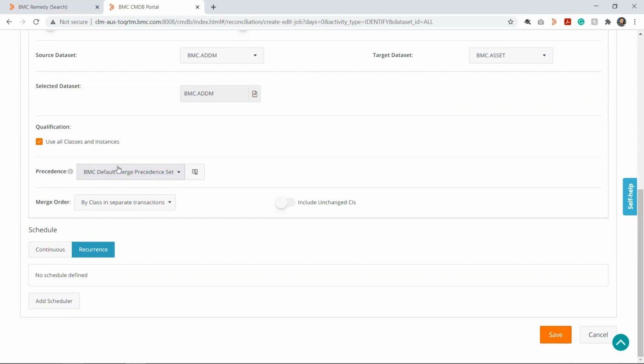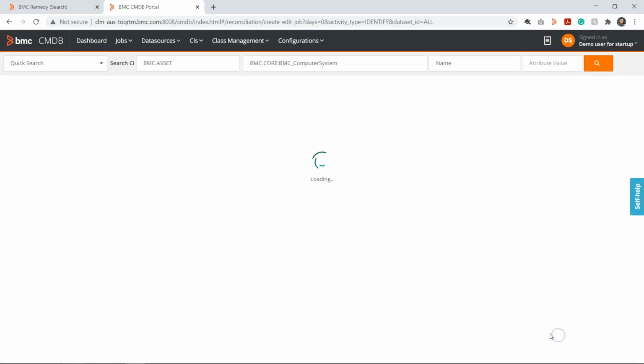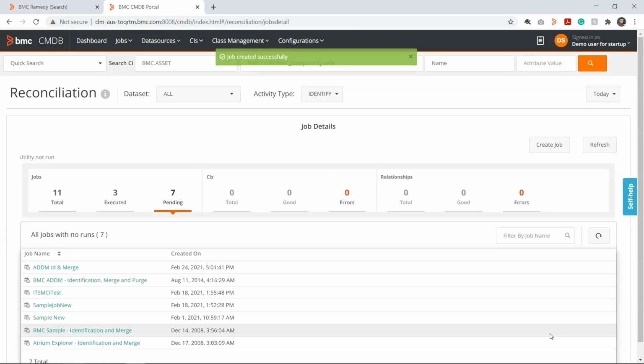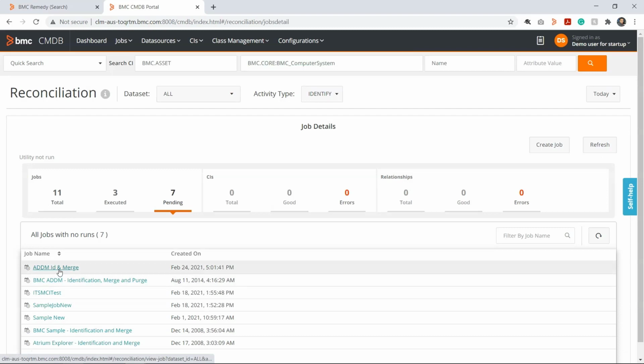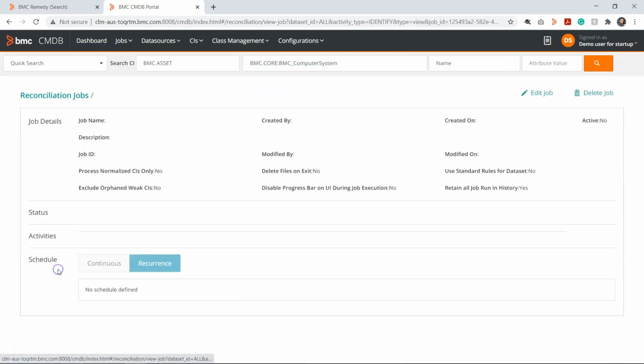By default, we are using the default merge precedence. You can create your own precedence set and select that as well. But as we are creating a standard job, it is using the default merge precedence here. You can just click on the save button and it will save the job. Okay, so you'll be able to see the new job we created. You can just click on that.